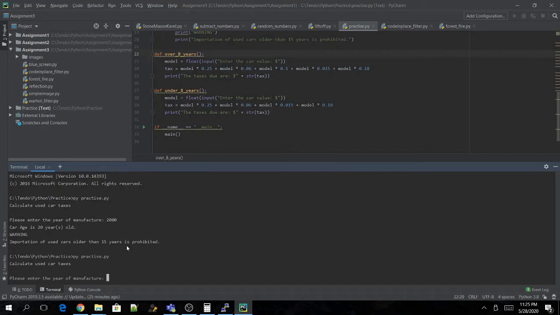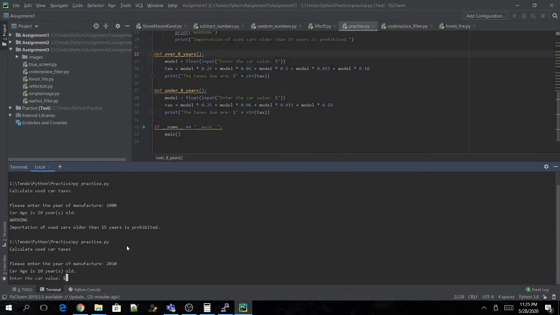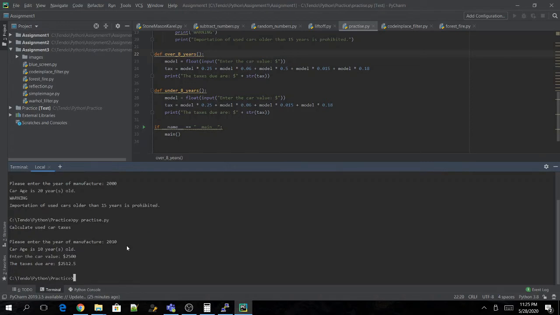I'll run it again. I'll say year of manufacture is 2010, and it tells me that the car is 10 years old. It will ask me for the value of the car. I'll say 2,500, for example, and it tells me that the tax due is $2,512.